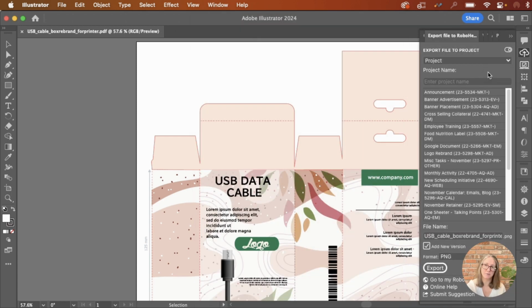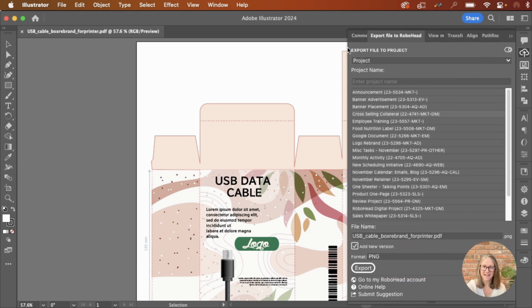So I just want to point out a couple of things. What's nice about the Export File to RoboHead is this allows you to export files to a project or campaign in this panel. So you just choose project or campaign, and then you could do a search for the project name. And then you can select whichever project or campaign, you just click on it to select it that you want. Then down here underneath, I'm just going to expand this a little. Down here underneath, you'll see that the file name has pre-populated with exactly what I have the file name already as my document.